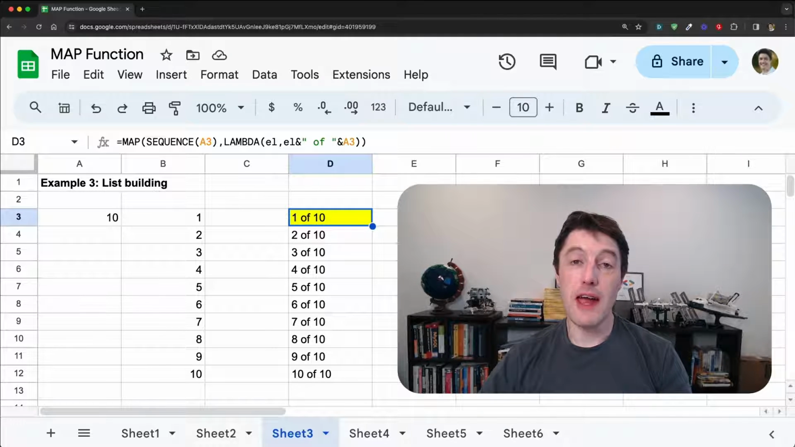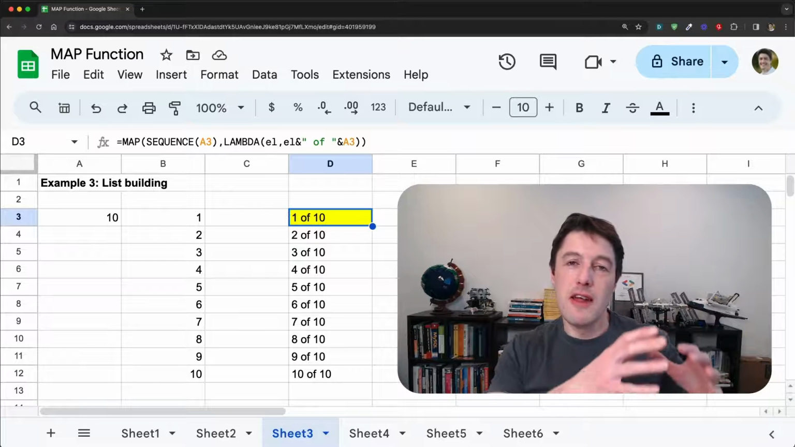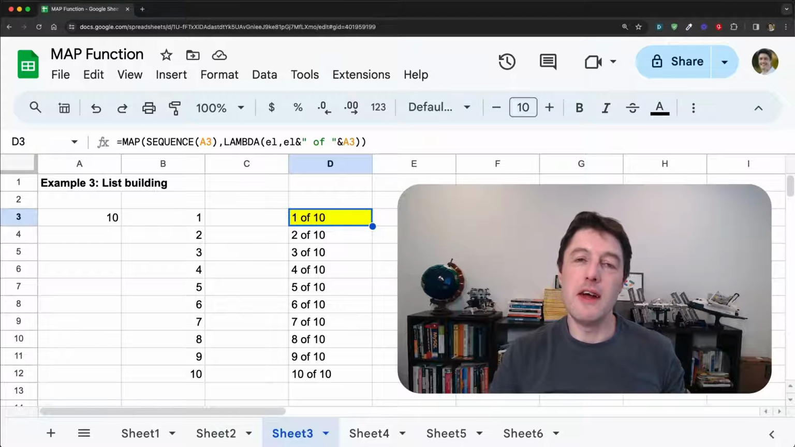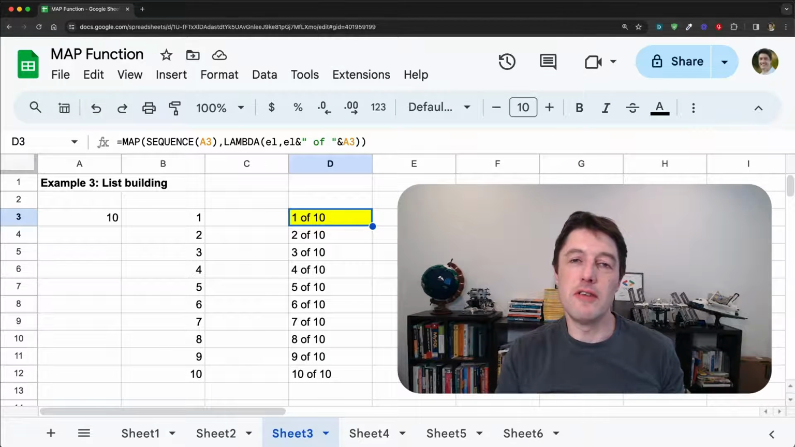We are going to be looking at the map function in Google Sheets. Now, the map function is a really useful function that essentially transforms arrays. It looks at each element in an array or a list, performs an operation on each of those elements, and turns it into something new. And it's a really powerful way of working with arrays. So I've got lots of examples in this lesson, so let's dive in.